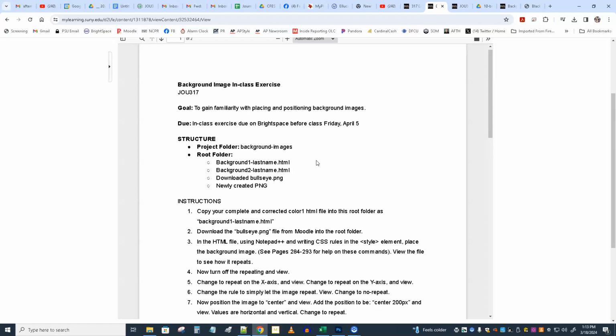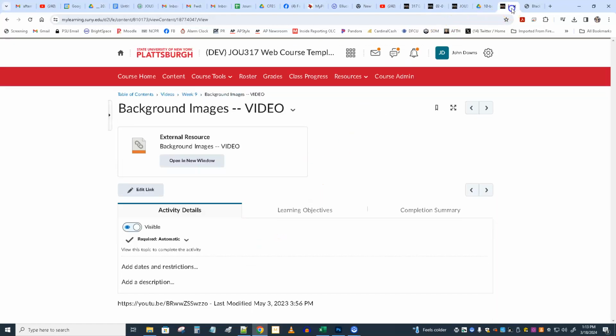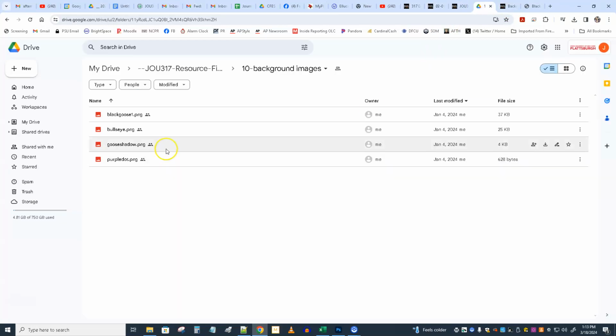Otherwise, you need to go download one file, bullseye.png. If you go to the download area, you will see, oops, here it is. It's the same thing if you're downloading from Brightspace, except slightly more awkward, of course. But this is the linked Google Drive, which is available for you also. There's four documents there. You could download them all if you're going to be doing extra credit and so on. But the only one you really need for this exercise is called bullseye.png. So, of course, you put that in the root folder with your background1 renamed copy of your color1.